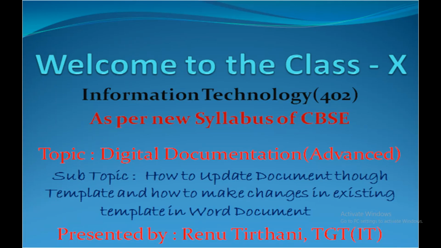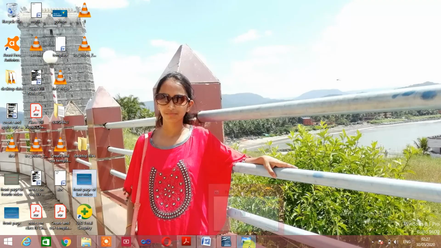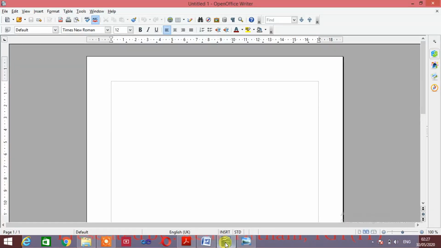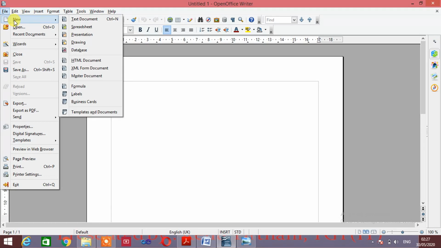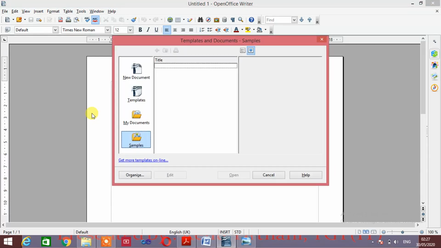So how to update a document through a template, I will tell you through OpenOffice Writer. First of all, I am going to open OpenOffice Writer. This is OpenOffice Writer. Now I will tell you how to open any existing template. I go to the File menu, click on New, and then Templates and Documents. When I click on it, I will find the Templates and Documents window, or you can call it a dialog box also. Click on the Organize button.